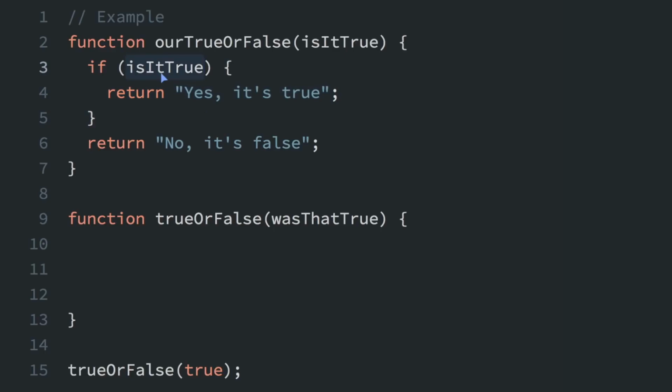So if the isItTrue variable is true, it will return "Yes, it's true." Now, if this is not true, then we'll get to the second return statement, "No, it's false." So this whole function here takes in a variable, and we check if that's true or not. So I'm going to make another example just like this.